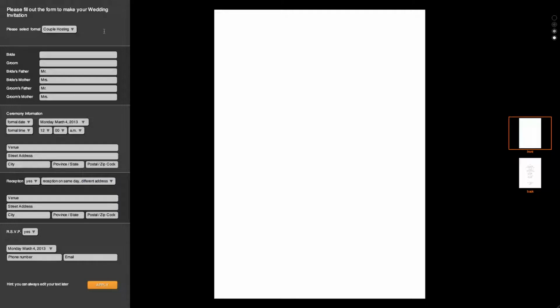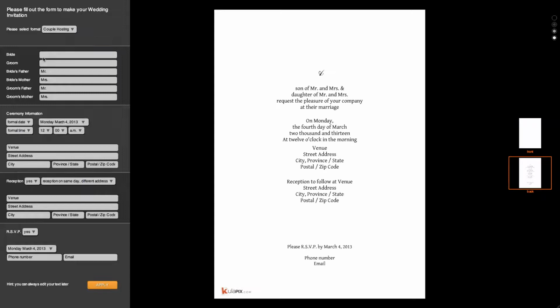This is where you're going to fill in the information for the invite. From the drop down, you can select Couple Hosting, Both Parents Hosting, Bride's Parents Hosting, Groom's Parents Hosting, or Couple with Parents Hosting. For this wedding, it's Couple Hosting. And now fill in the bride's name, the groom's name, bride's father, bride's mother, groom's father, and the groom's mother.